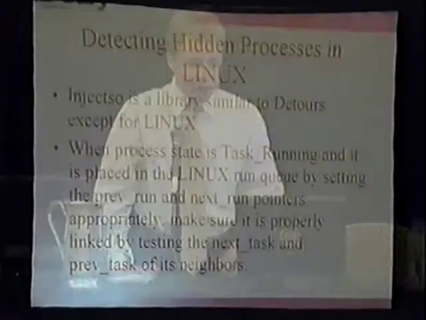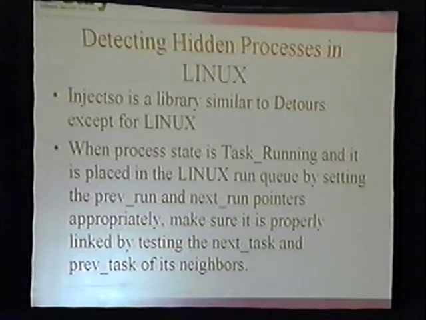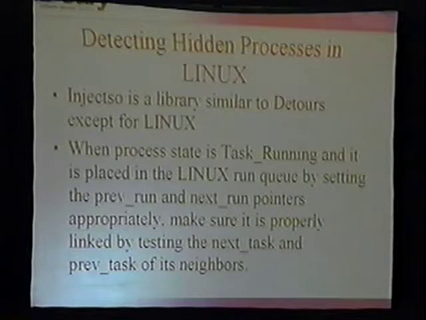I won't get into this too much. You can detect hidden processes in much the same way in Linux. You could use some kind of Injectso library or so forth, except in the kernel, and then go back and check for the previous task and next task to make sure the task structures are appropriately linked.